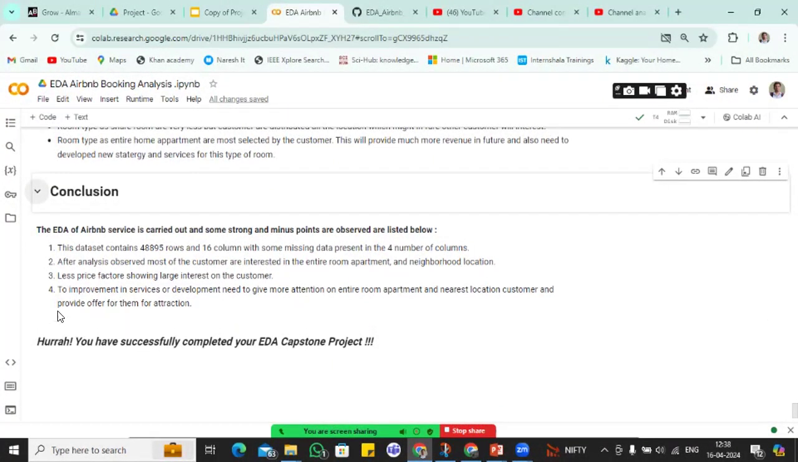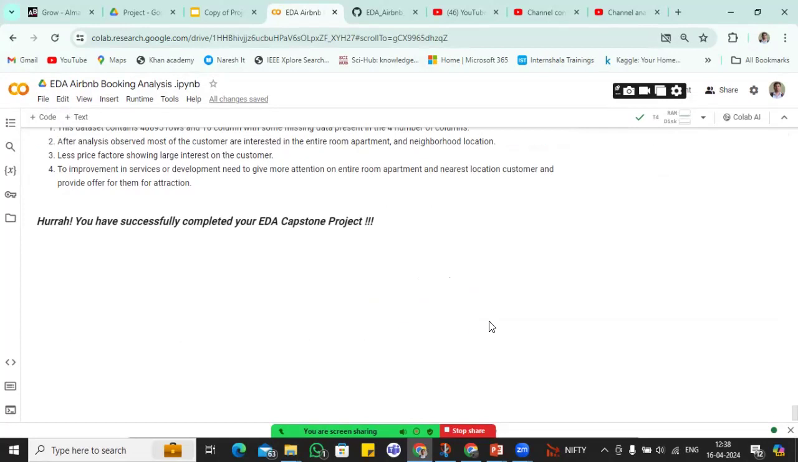To implement this in the service or development, we need to give more attention to the entire room apartment, because it provides a large revenue, and to the nearest location, because customers are showing much interest in the Airbnb services. So this is the conclusion.